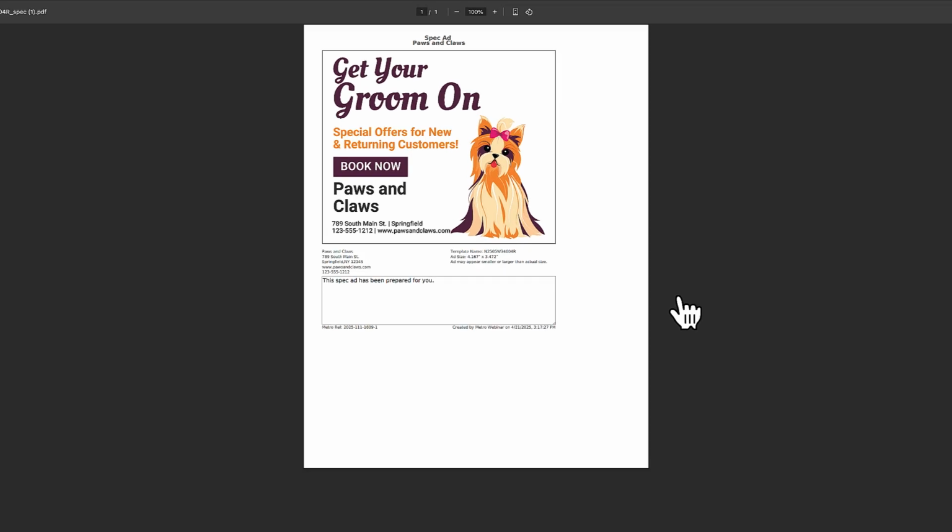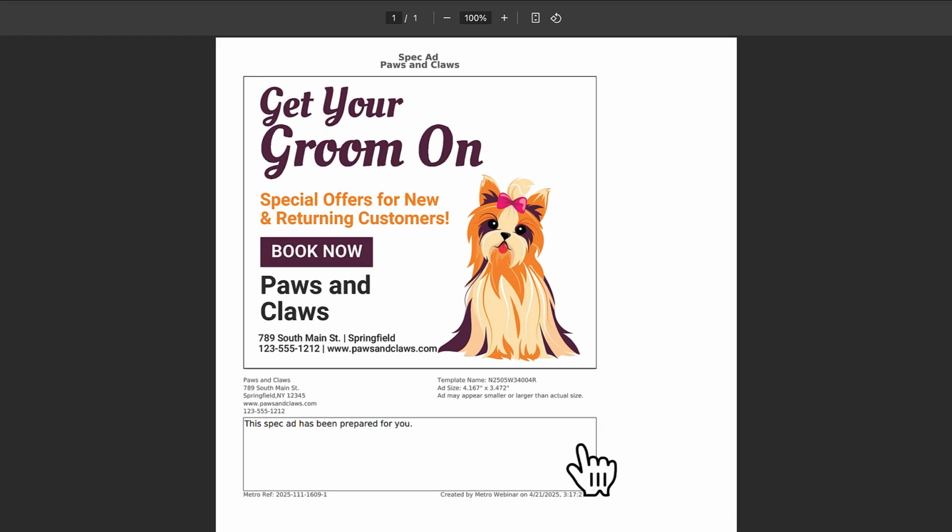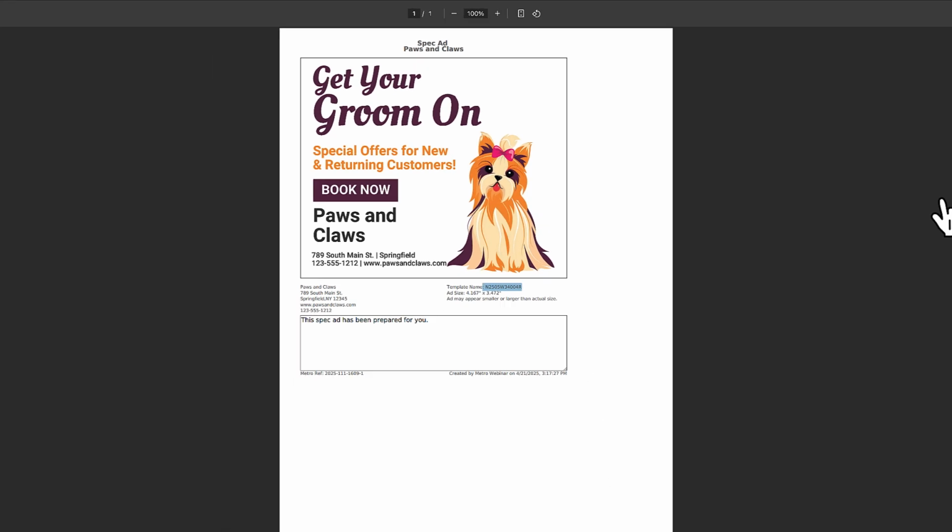So this is what the presentation looks like. It has your ad, of course. There's an area for you to make notes. It has your name at the bottom, so you want to make sure you're logged in with your password. It has a template name. So this is what a designer would need once the ad sells, so they can download the original Quark or InDesign package. And you can print this out, or you can download it to your drive.